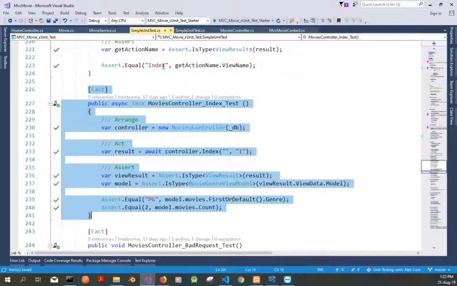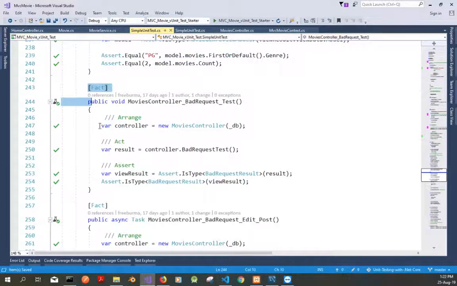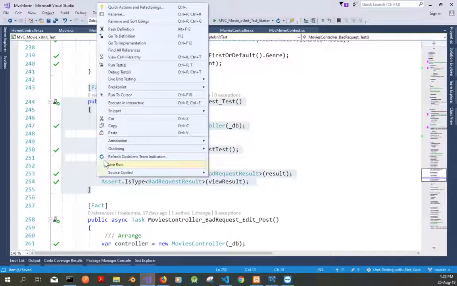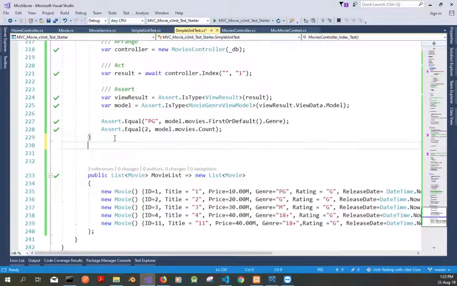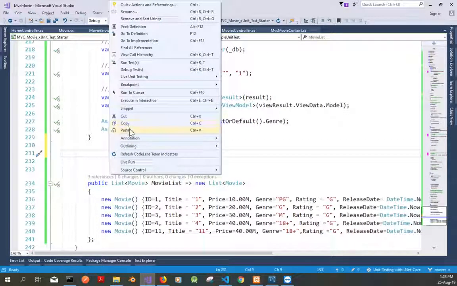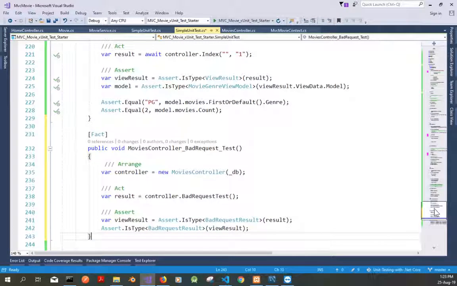We'll go back to the finished one, and we'll copy this one and paste. This is where we are testing the bad request. That's not recommended. Sometimes your controller is returning a 400 error. Make sure you save it.